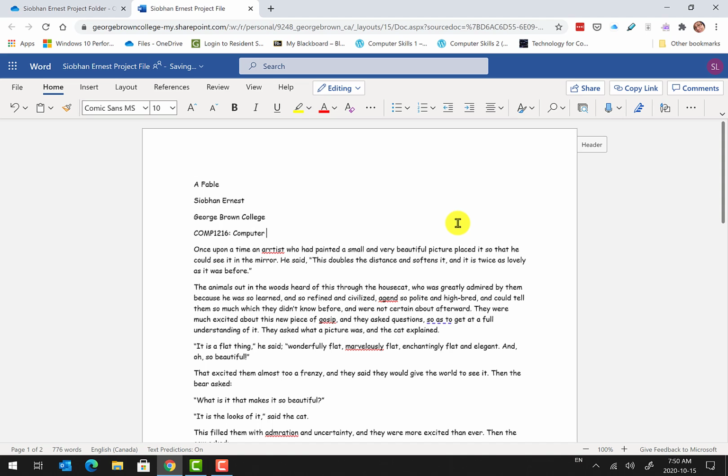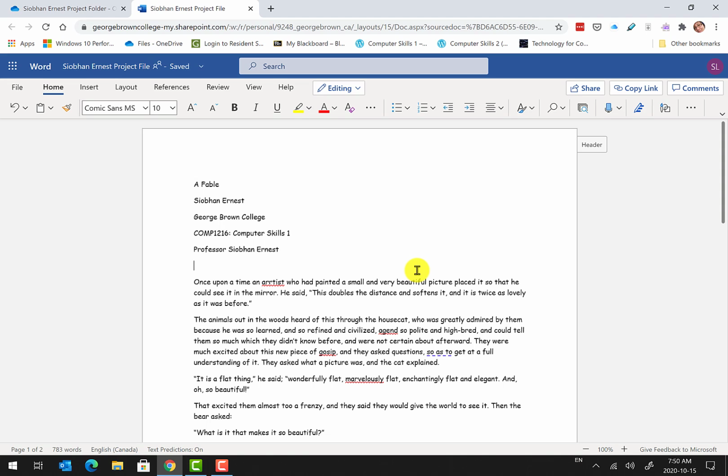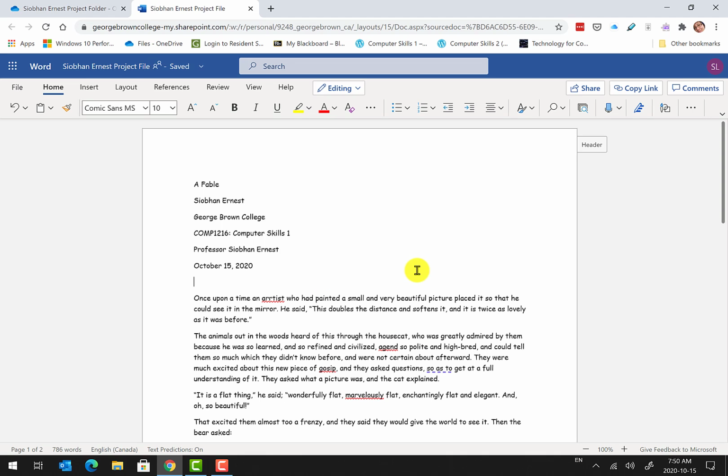class, Computer Skills 1, pressing enter again, Professor, and again I've lost my text because I accidentally had it highlighted. Professor, list, pressing enter again, October 15th, 2020, and again I'm going to repeat the title A Fable. This is going to be the information that's going to appear on our cover page.